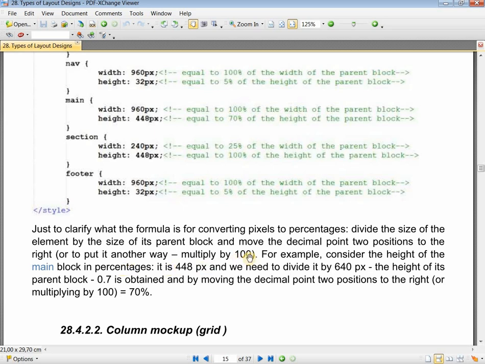As an example, let's calculate the height of the main block in percentages. It's 448 pixels and we need to divide it by 640 pixels, the height of its parent block. That's 0.7. And if we move the decimal point 2 places to the right, we get 70. So that's 70%.